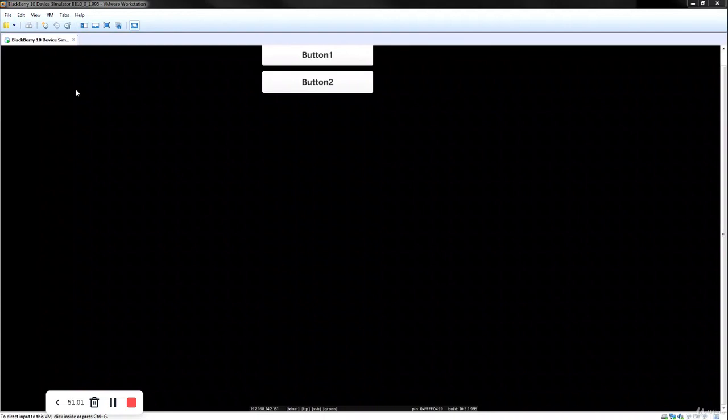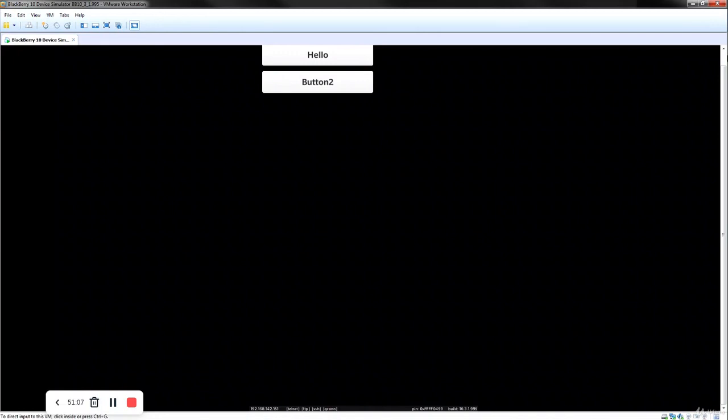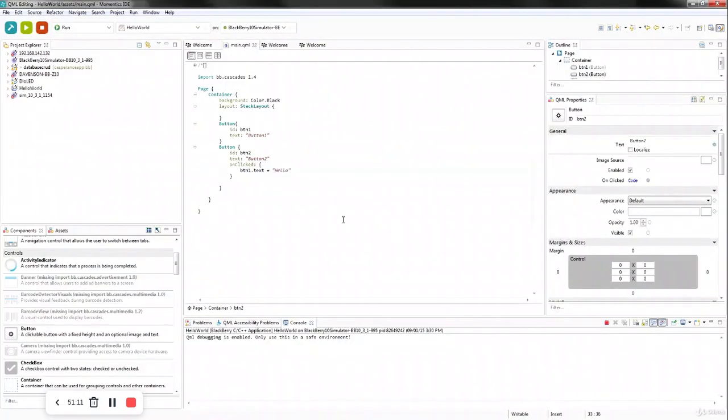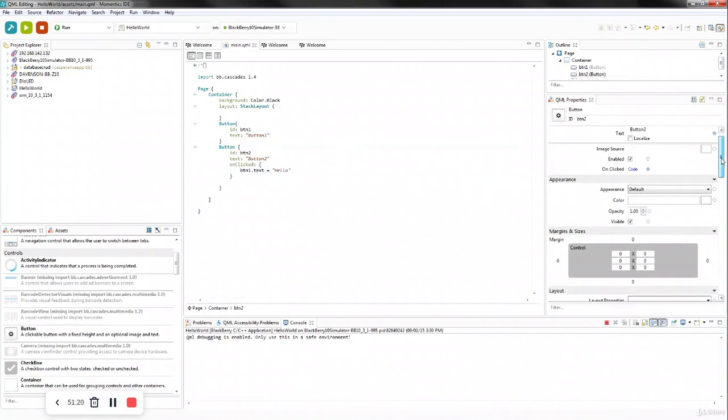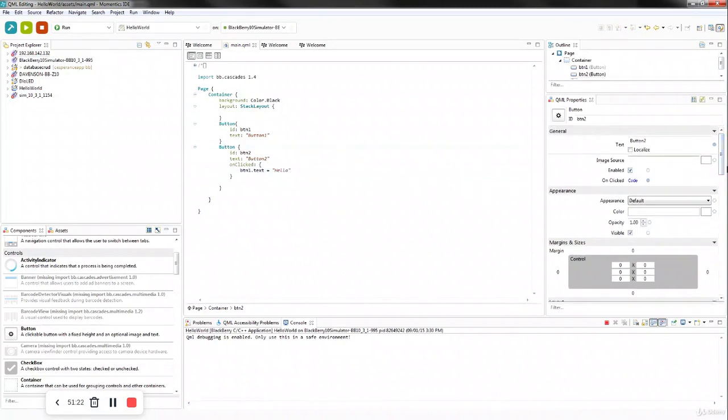So we have the application running right now. We can, for example, click on button 2. And you see here, button 1 changed to hello. So that's really how QML is handling the events. Here we're talking about a button, so it has onClicked. It has other features that we didn't necessarily look at, but for example, you have the image source there, and you have text as well that we saw we can change here.